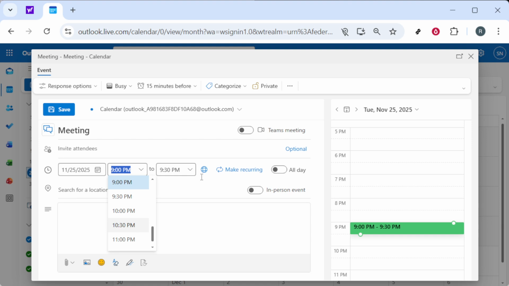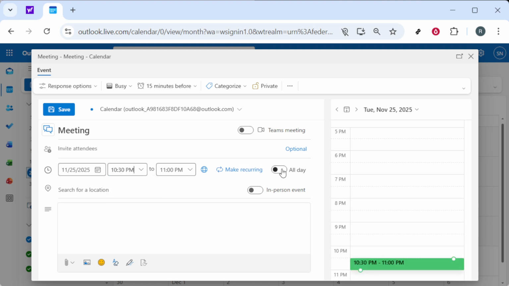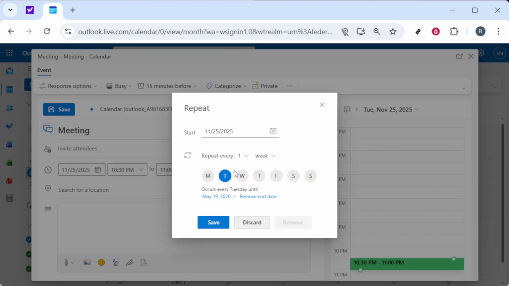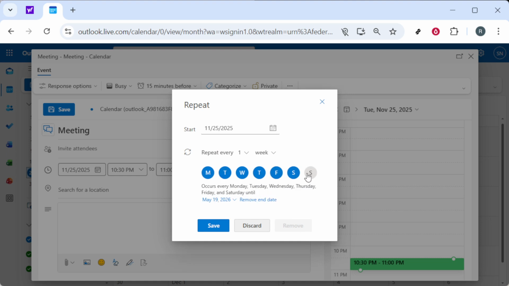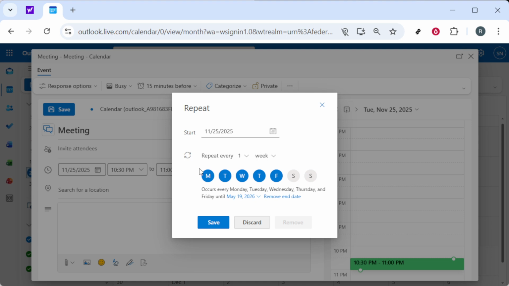Now make it recurring. Click Make Recurring to open the repeat options. Choose how often you want the event to repeat, commonly weekly for things like team check-ins or workouts. If you're repeating on specific days, select the days you want, such as Mondays, Wednesdays, and Fridays.